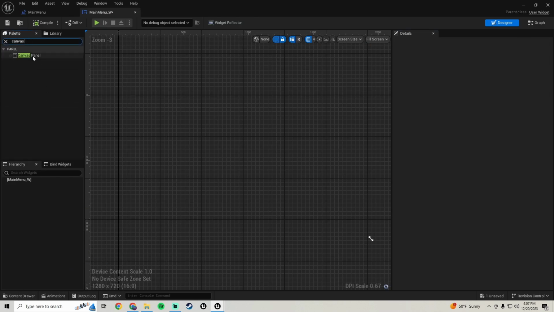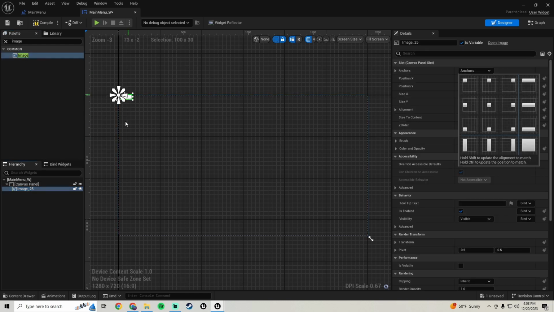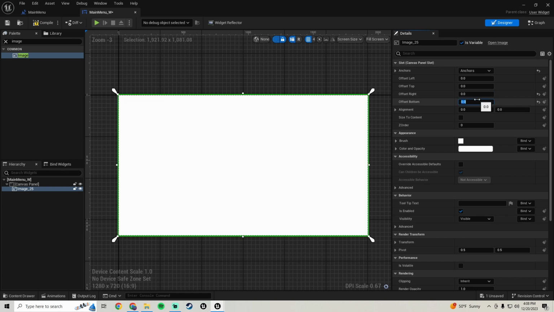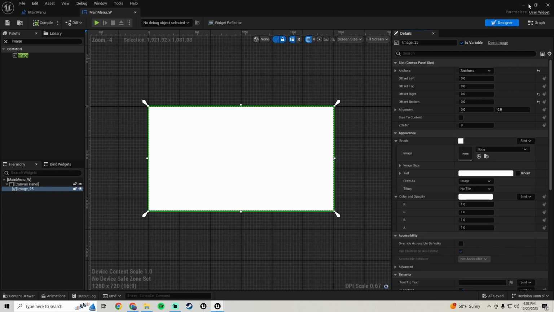We'll add a canvas panel. So look for canvas panel, and we'll add that down here. And then the next thing we're going to do, we're going to find an image, and we're just going to pull this in and put that on the canvas panel. So click on your image, and we're going to anchor this so that it takes up the whole entire screen. So go over here to your anchors, click on it, and we're going to choose this bottom right one right here. And then you want to set the offset right and offset bottom to 0, like this. And you can either set this to a color, or an image, or anything you want like that.